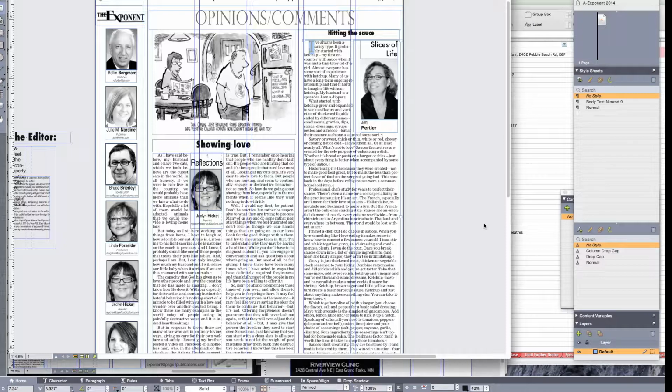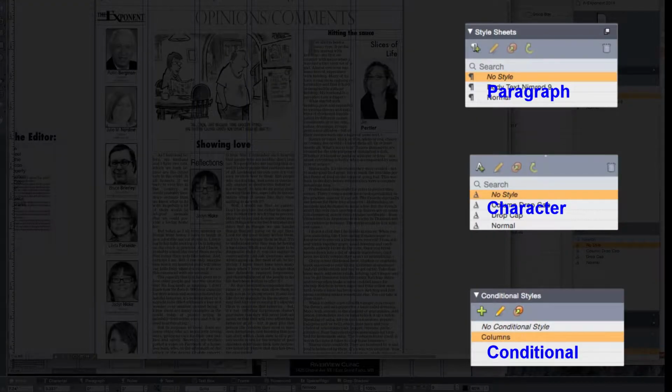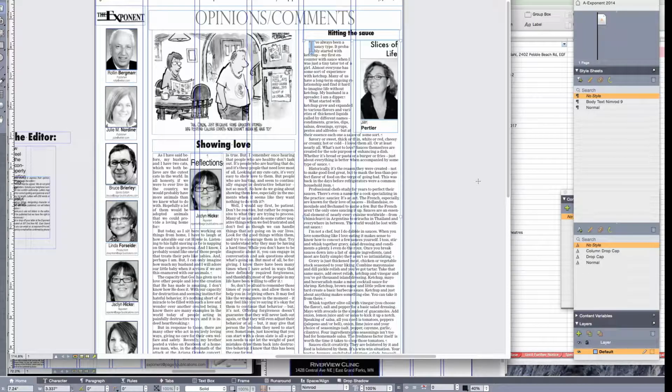It's called style sheets. There's three types of style sheets. There's a paragraph style sheet, there's a character style sheet, and there's a conditional style sheet. The paragraph style sheets are based off your character style sheets, so you always want to have your character style sheet done first and then build up to your paragraph, and from there you want to work on your conditional styles when it's going to help you out. And believe me, once you get to learn it a little bit, it does help you out tremendously.